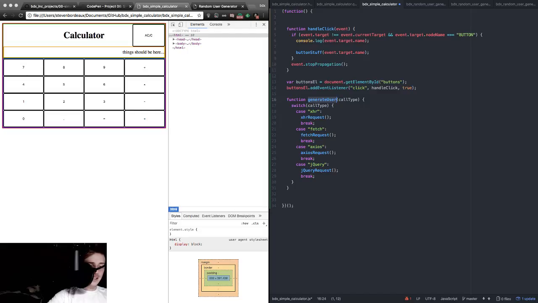Button stuff. That's just what we're going to call it. Button stuff. That is a terrible function name. Okay, so, oh, and instead of call type, we can do button type. This is awesome. This is everything I ever wanted. Button type.